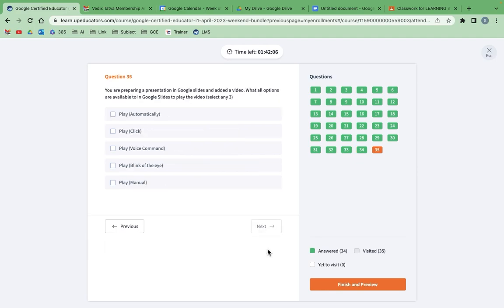The last question, question number 35. You are preparing a presentation in Google Slides and added a video. What all options are available in Google Slides to play the video? Select any three. So here the correct options are: the first one, play automatically; the second one, play on click; and the fifth one, play manually.